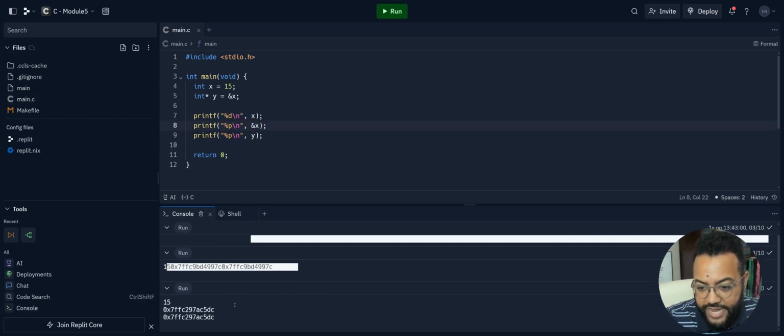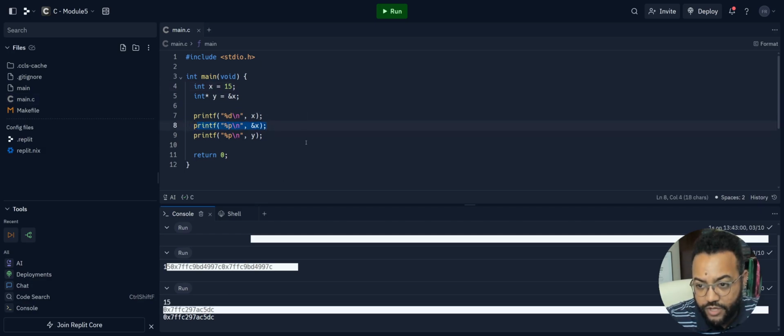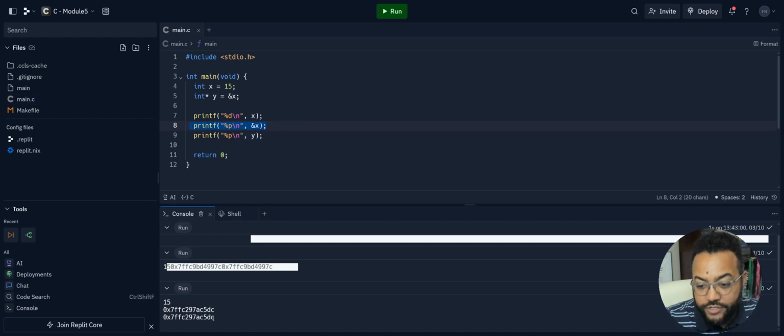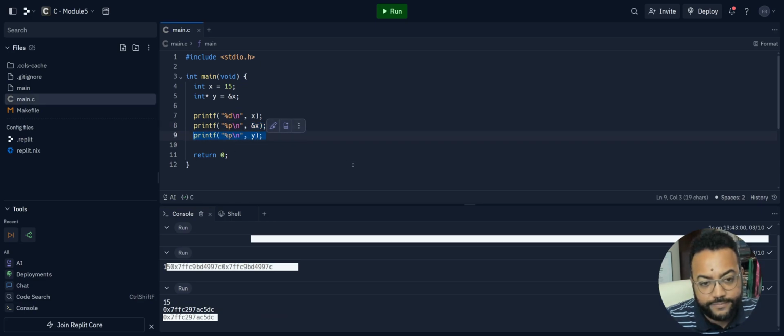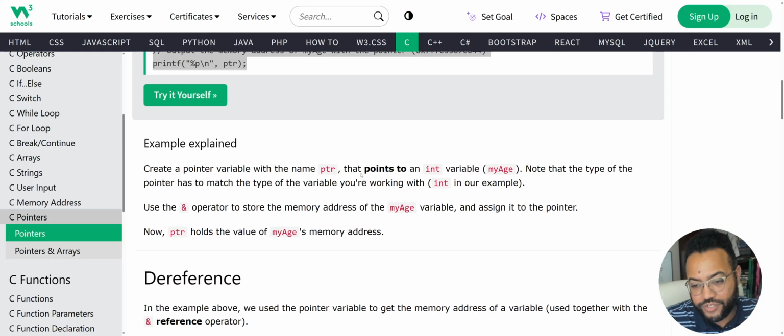Run. And now I have the value of 15 sits in the variable x. My memory addressing for x is as follows. And now my pointer, which is storing that memory location, is y. Now, why in the world would I ever want to do this?